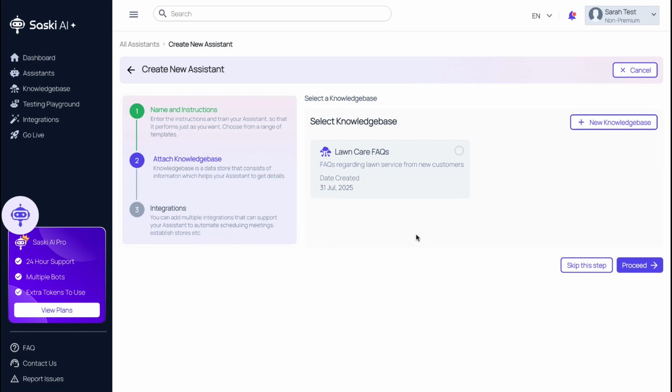Then next is selecting a knowledge base. I'm going to go ahead and select the knowledge base I already have created, but we will have a separate video that walks through how to create your own knowledge base.